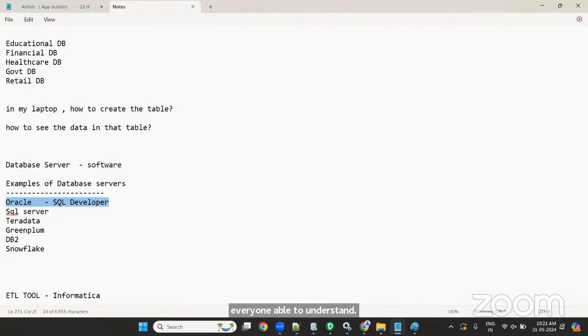So these are the different database servers. You no need to learn all the database servers. You can learn any one. If you learn Oracle, it will be easy to learn all the other things. So you can learn any one database perfectly. In our training, we will tell you about Oracle database server.